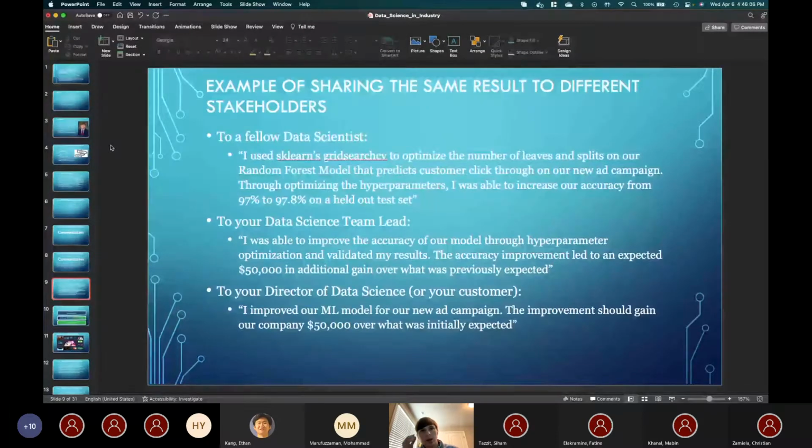So let's say that you're working as a data scientist. You have a machine learning model that you've been working on for a while, and you just found out a new way to increase your accuracy. So if you were talking to a fellow data scientist, someone who does have the same technical background as you, you may give them the first answer, which is, I used sklearn, grid search CV to optimize our hyperparameters and increase our accuracy from 97 to 97.8% on a held out test set.